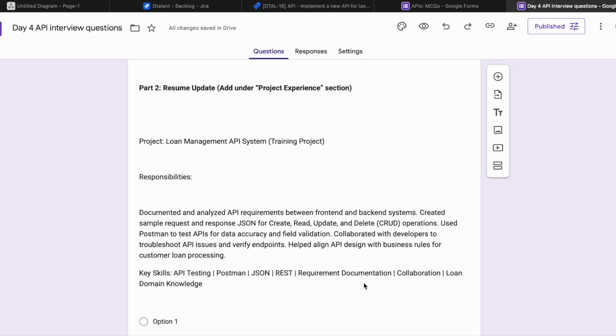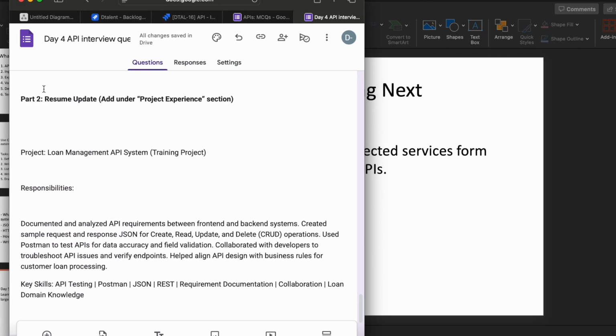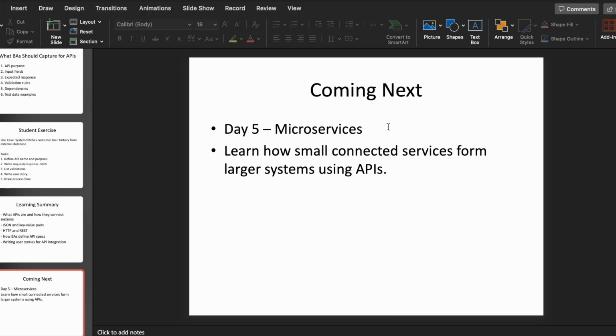Okay, I think that's it for the API layer. So tomorrow, what is coming? Day 5, we are going to discuss a very exciting topic: microservices. We are going to put everything together, front end, back end, and the APIs in one system. So that's called microservices. We will learn how small connected services form a larger system using APIs.